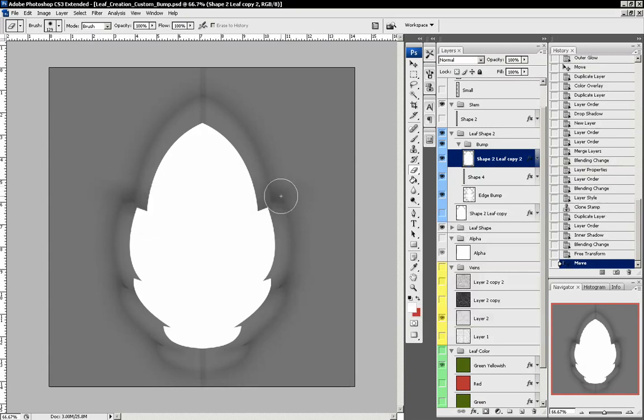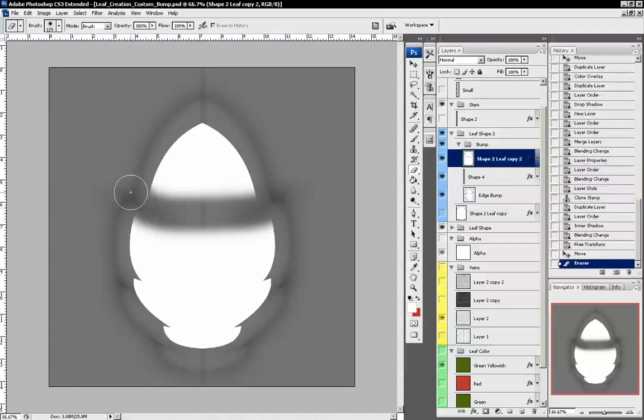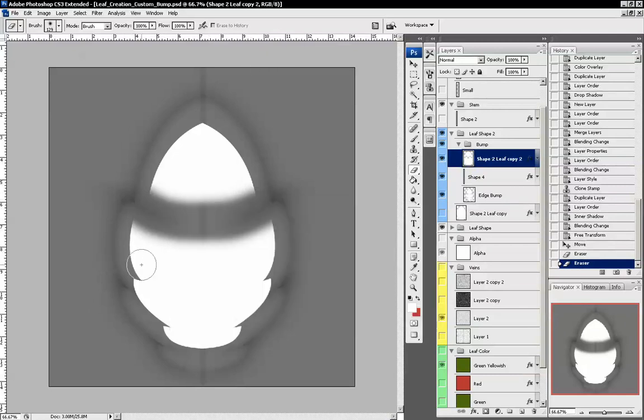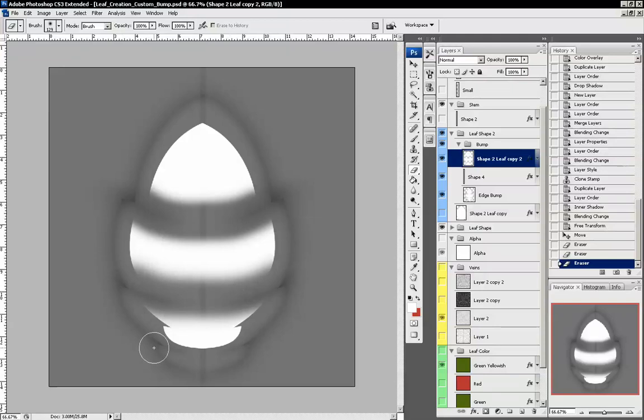Go ahead and redo that, and maybe get a little bit better. And that should be pretty good right there. I'm going to turn our hardness down to 0. Go way down to the bottom. Go ahead and remove some of this section, and then we can create something else for the bottom. But this should work out pretty well.